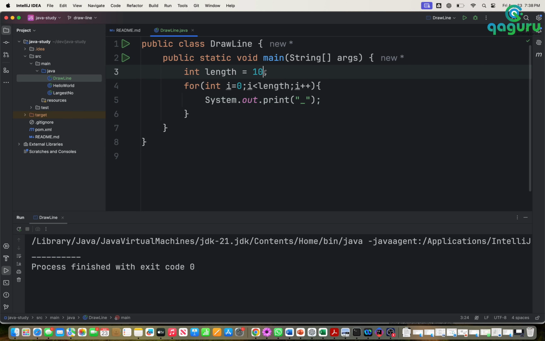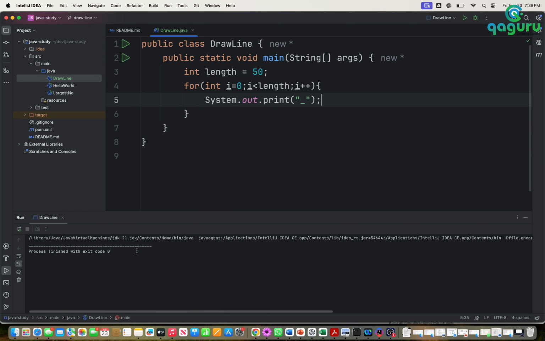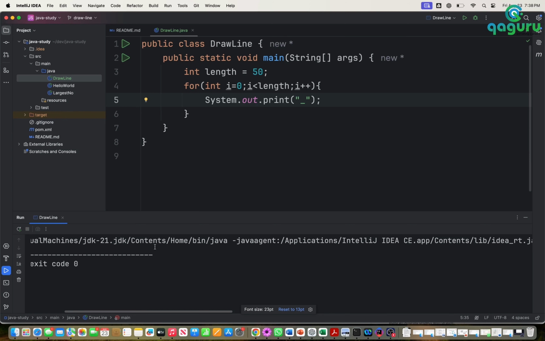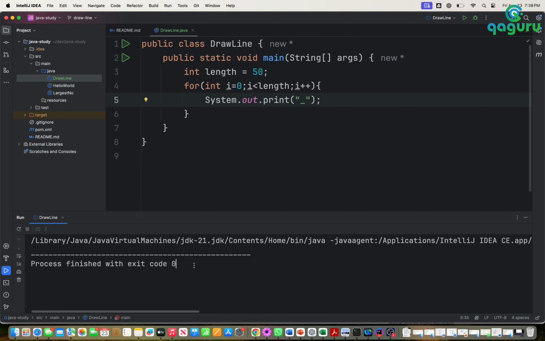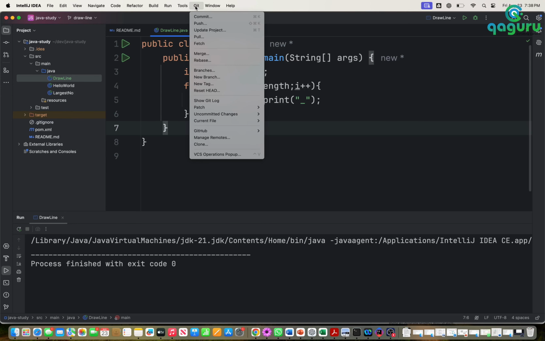Now let's increase the length of the line. I'm going to make the line maybe 50 dashes. Let's test it out and see if it works. Yep, it's working. Now it's a lengthy line, right? So now we have implemented a new feature, and let's continue with the commit.